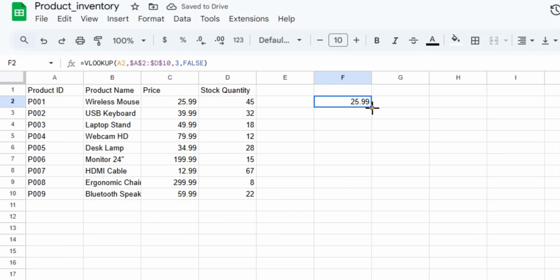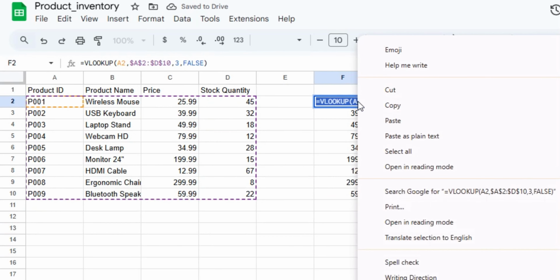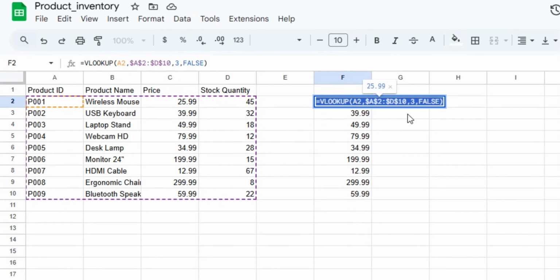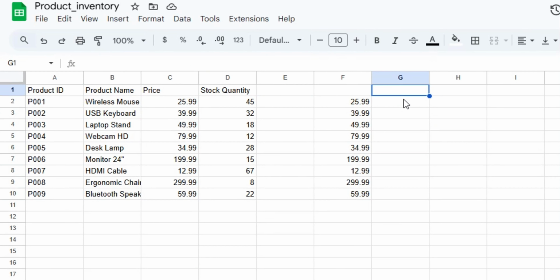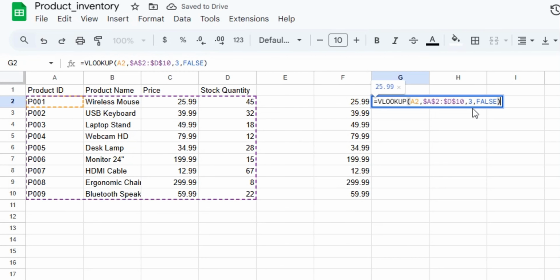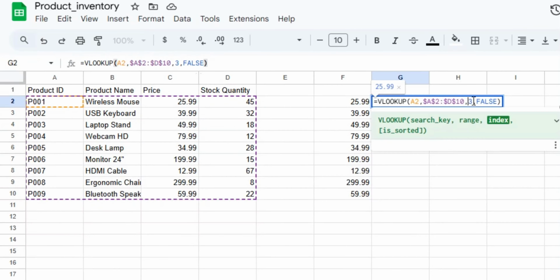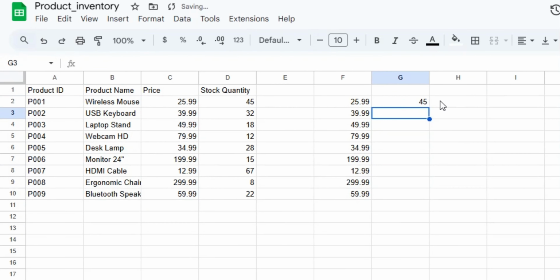To apply to all rows, we drag the fill downwards. Let's say we want to find the stock quantity. We can copy the formula and paste it here, and we can change the index number to index 4. And enter, and that's it. To apply to all rows, we can also drag the fill downwards.